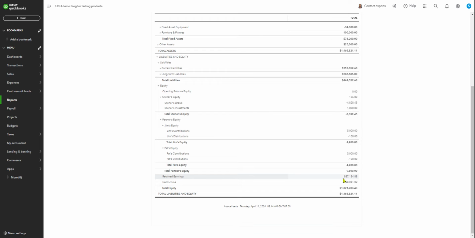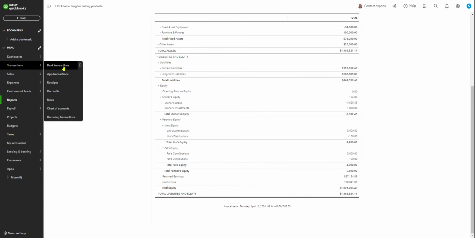As you can see here, you can click the other items, but you can't click this one, because this automatically moves from net income to retained earnings at the end of the year. So basically, if you want to go back to, let's say, the register, startup accounts, you will see the difference there.